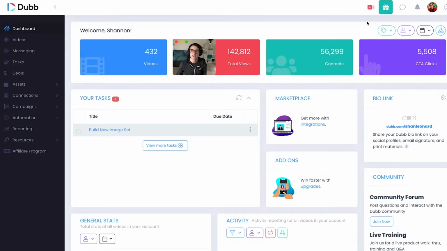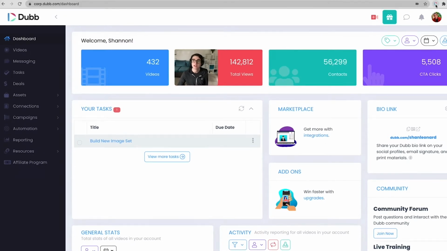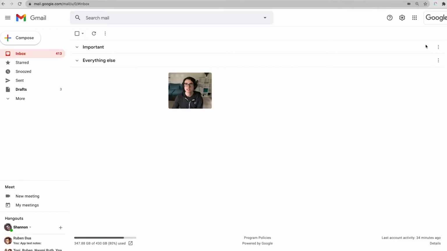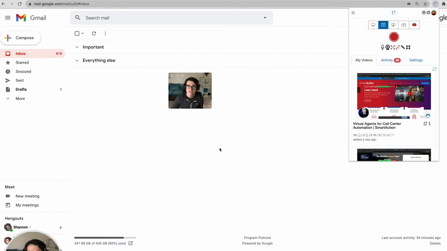The next way to create videos is with the Dubb Chrome extension that lives in your menu bar. Just click on the Dubb icon to open the extension. And of course, this works wherever you are in Chrome. The Chrome extension is easy to use, yet has a lot of great customization options.